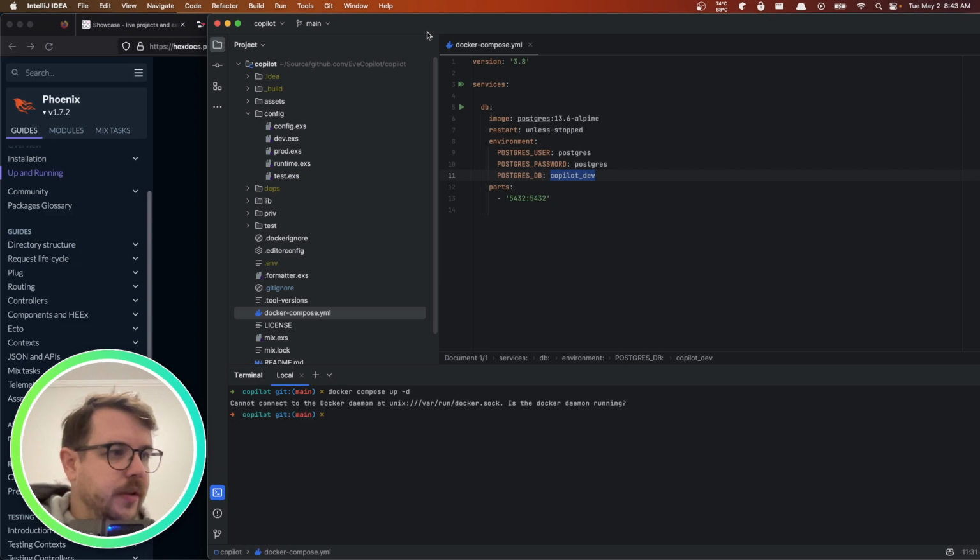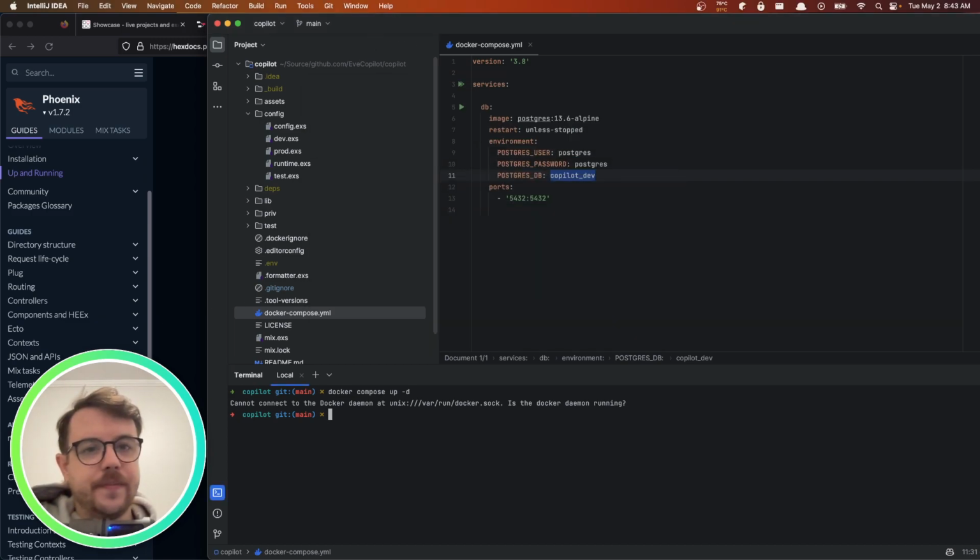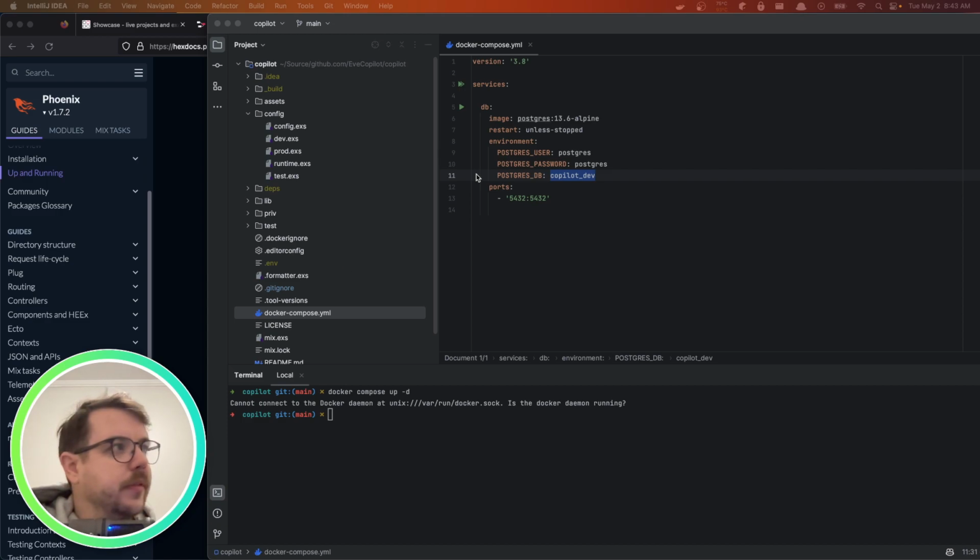So, okay, what is this saying? It says it cannot connect to Docker. It's asking if Docker is running. Probably not. So we'll launch Docker here. And in fact, you know it's not, because when Docker's running, it's up here. So we'll wait for the whale to stop loading, and then we'll try again.